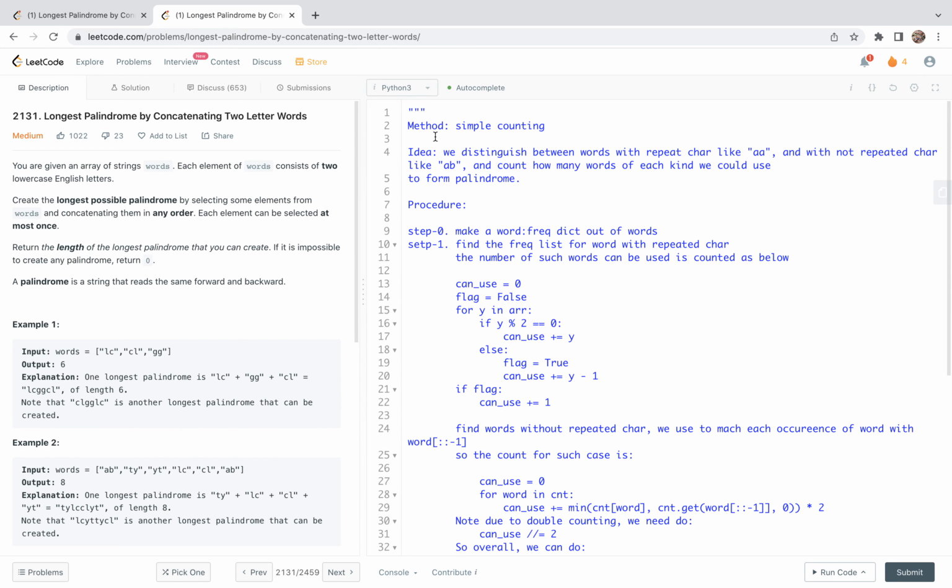Let's have a look at problem 2131, longest palindrome by concatenating two-letter words. In this video, we're going to share a solution based on simple counting. And actually, the logic for this problem is very straightforward, and the code can be very short. First, I'll read through the statement to digest the problem requirement, and then we do a detailed analysis, and finally we share the short code.